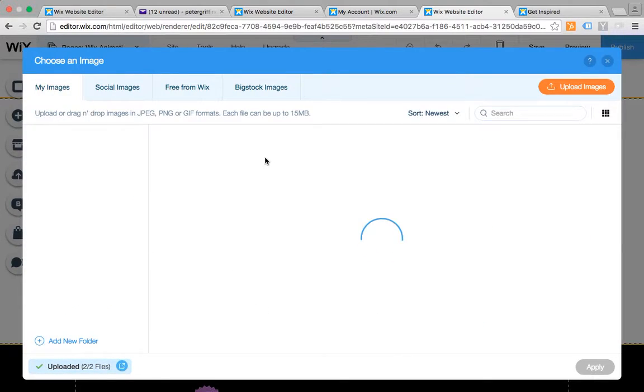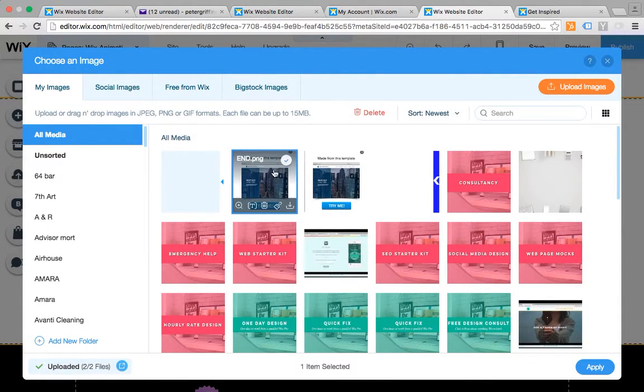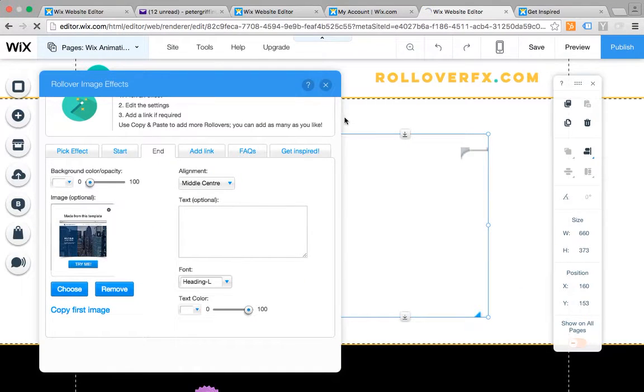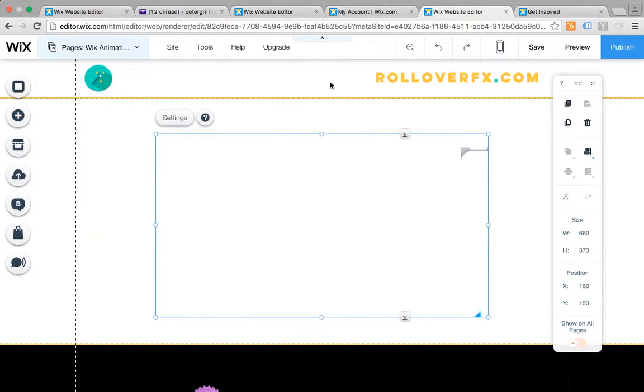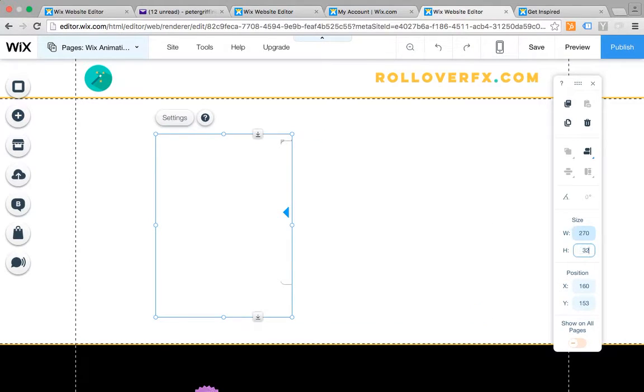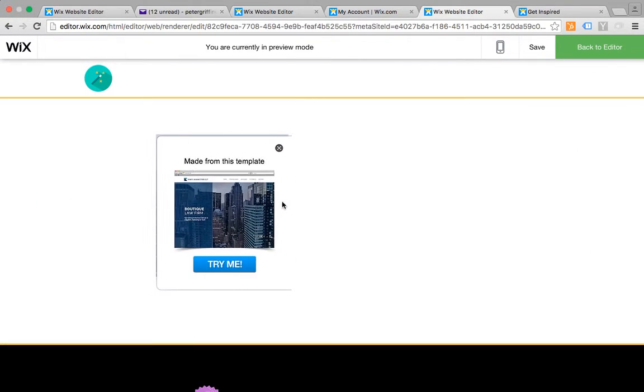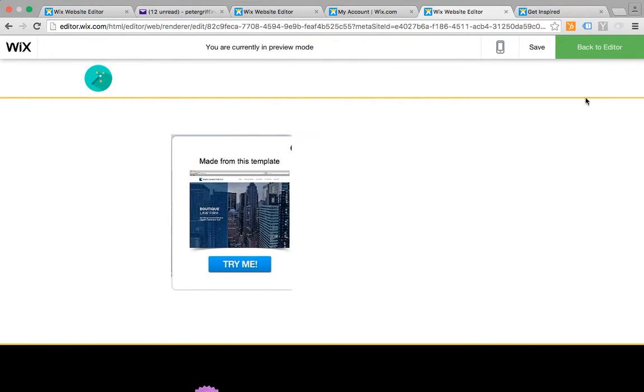Choose an image. This one. So now, once I set the dimensions to be the right one, 270, 321. Okay, you can see here, that's my little tab arrow thing. And that slides out like that.